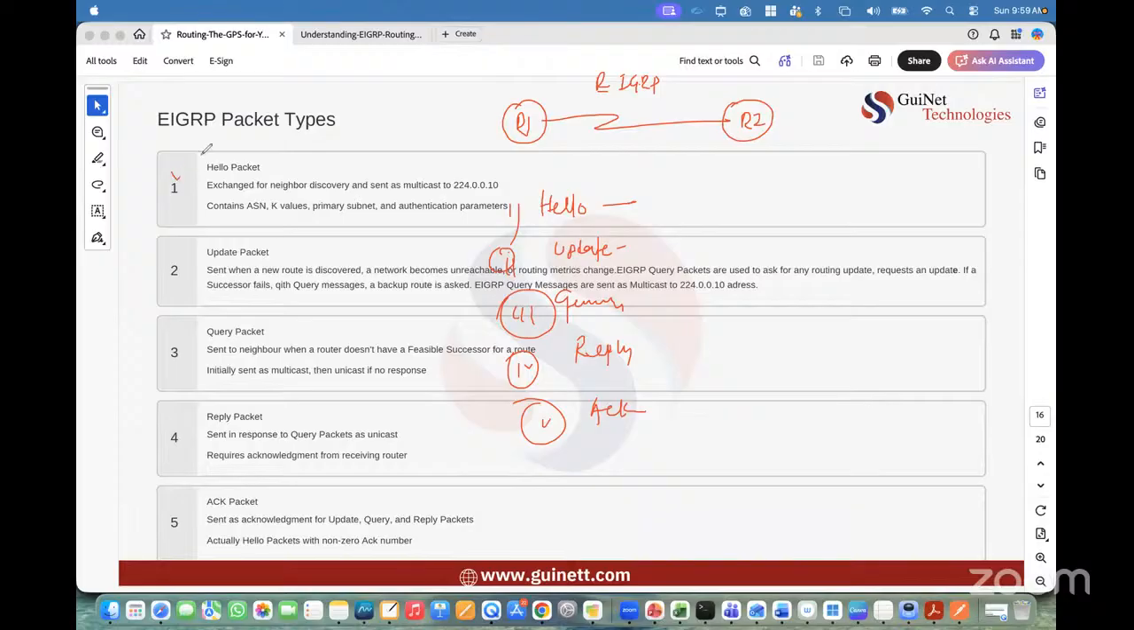What is my hello packet? What information is going in the hello packet? What is my update packet? What is my query packet? What is my reply packet? And what is my acknowledgement packet? Most of the time, if you're going for an interview, people are going to ask all these questions. Can you explain what is inside the hello packet and why you need the hello packet?